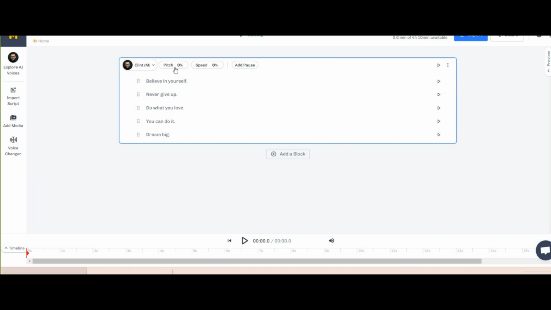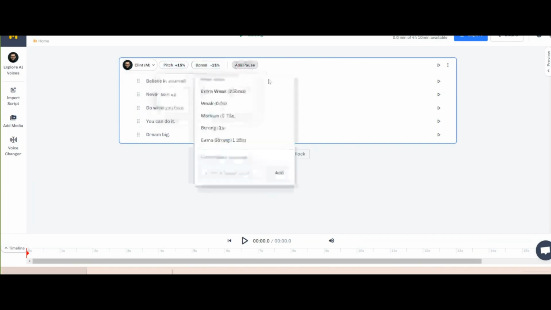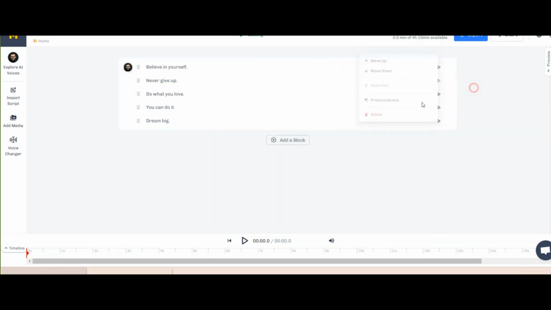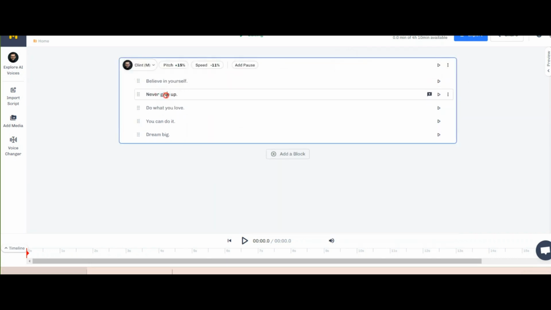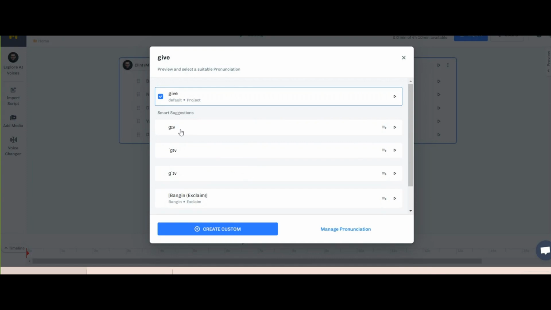And here's the best part. You can even adjust the pacing and emphasis of your voiceover to ensure that it perfectly matches your video's mood, and speed and pitch. One exciting thing about Muff is you can have a conversation between many voices.